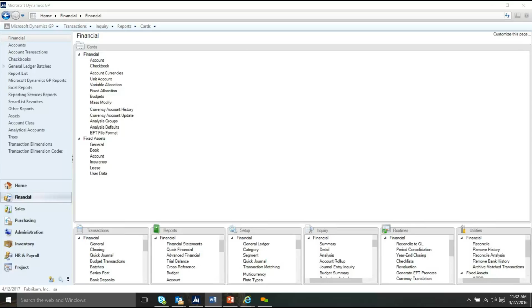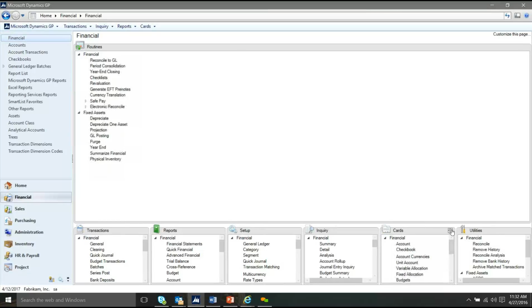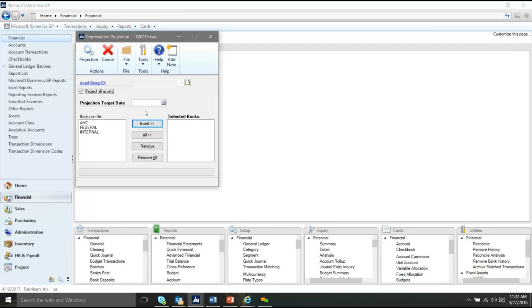So next I'm going to go over a couple of routines. The first routine I'm going to go through, let me go down to my routines, is what's called a projection. Depreciation projections calculate depreciation without updating any of your fixed assets or any financial details. Like I said earlier, they're useful, especially if you're going to be doing budgeting. So I'm going to come through and project all assets.